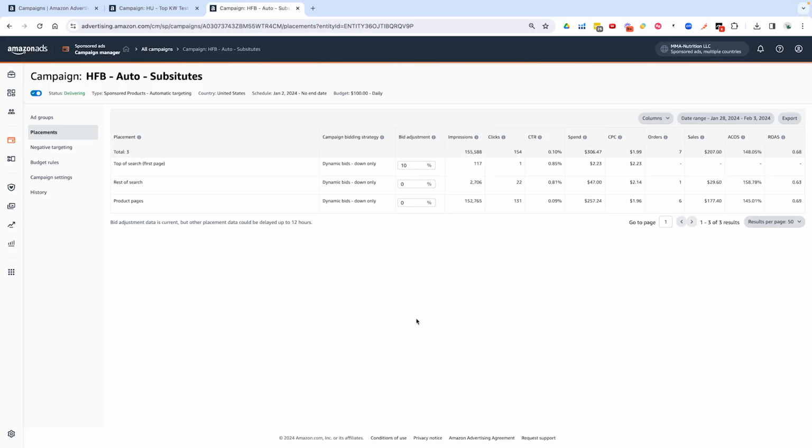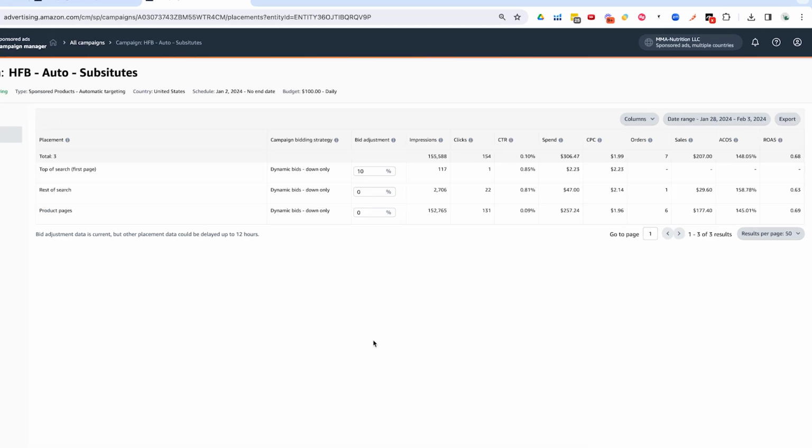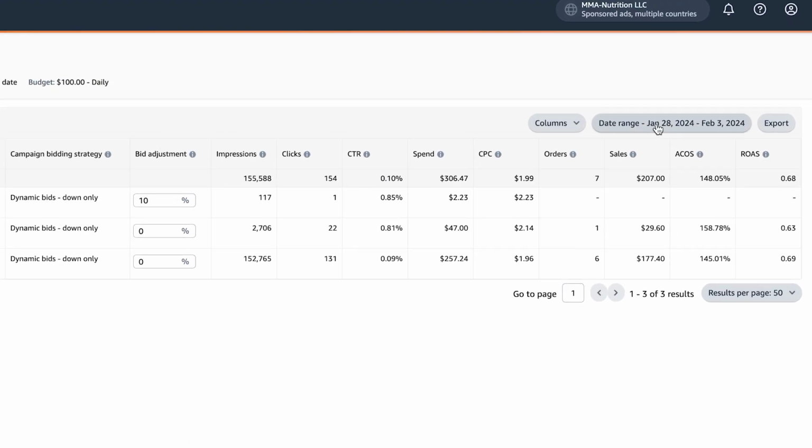So hopefully, guys, this gives you an easy explanation of what to do for top of search, rest of search, and product pages bid by placement adjustment. It's very easy to do it one by one in every campaign. If you start understanding how to use the bulk sheets, it's 10 times faster, trust me. And when it comes to date ranges, again, it's always the same rule of thumb. Look at the last 7 days. You can always do shorter or longer periods, but I like to look at the last 7 days usually for bid by placement, just so I can have some decent data.